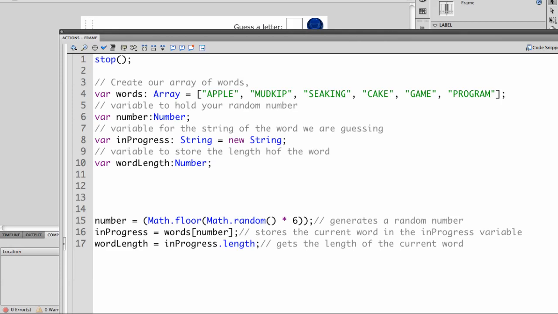This is getting us set up where we're ready to go. Before you go further, you should hit the blue check mark, check your syntax, and hopefully you don't have any errors.